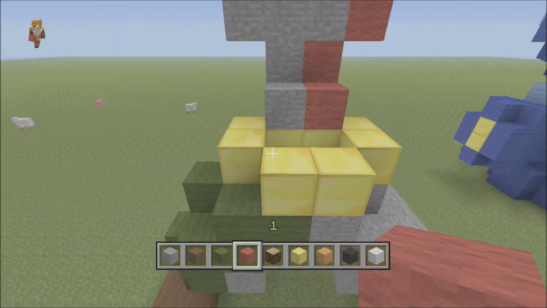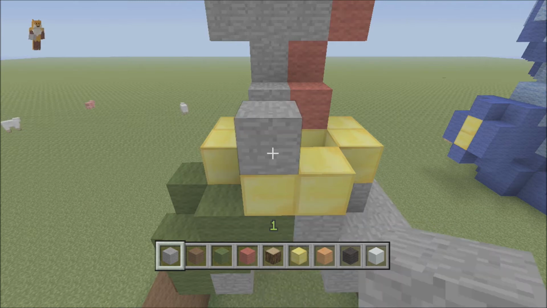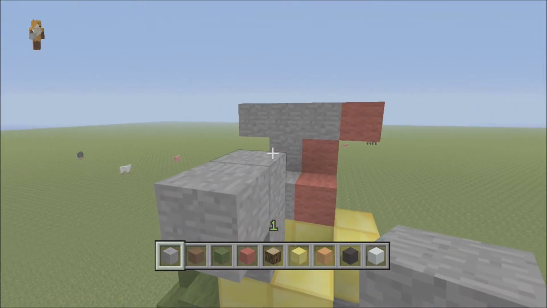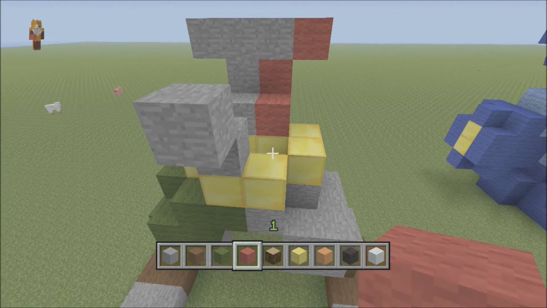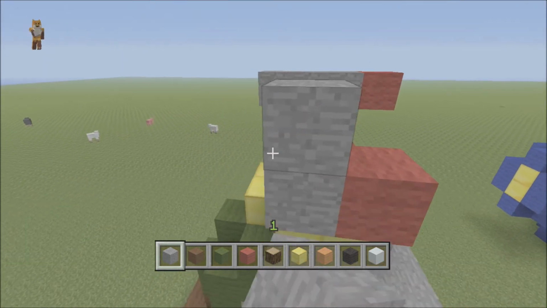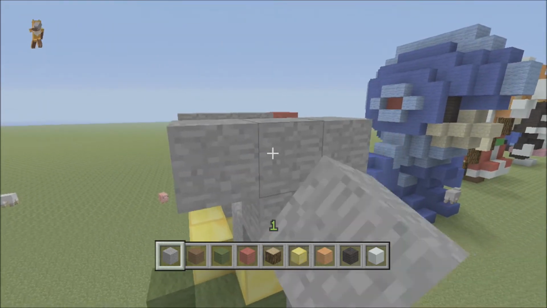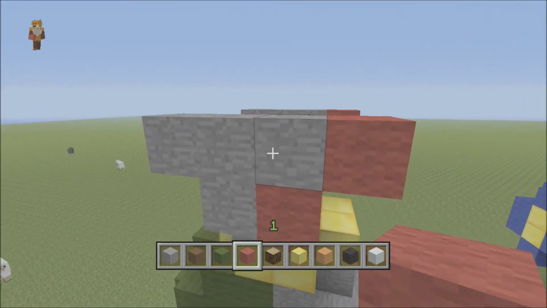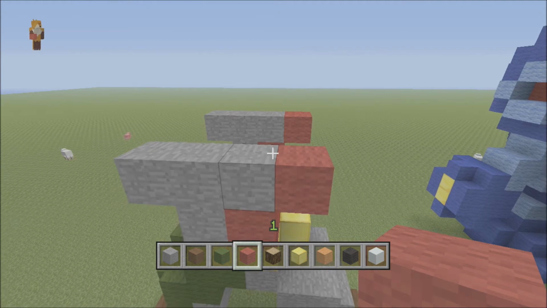So from these 2 blocks you want stone like that, and then come out 1, and the same with your red. And then the same sort of thing, you do your T with your stone and then a red on the side, the same side as you did with your back.